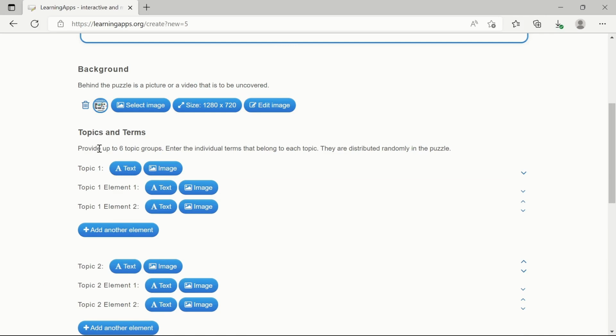Next is topics and terms. As I would like to create this app for students to categorize hardware and software, I'll be creating two topics. This is topic 1, this is topic 2. In these topics, you can also put an image or just have simple text. I'll let this be text data.